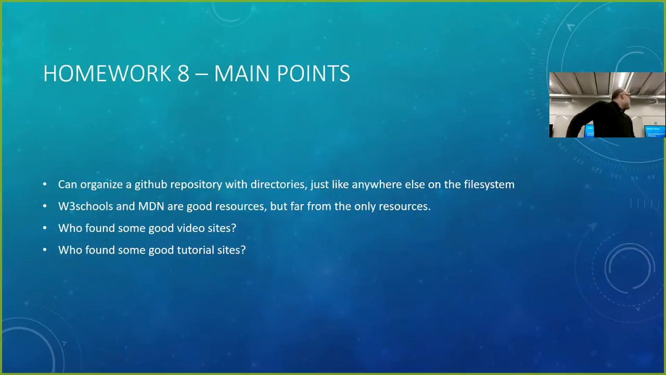So the main points out of homework 8 that I wanted people to get out of that, first of all, the directories thing. I had a number of people ask, why do you want a second directory in here? What do I want to do with this second directory? And in reality, nothing. I asked in the homework to have two directories inside the GitHub folder just to show that you could. I'm glad I pointed it out here.